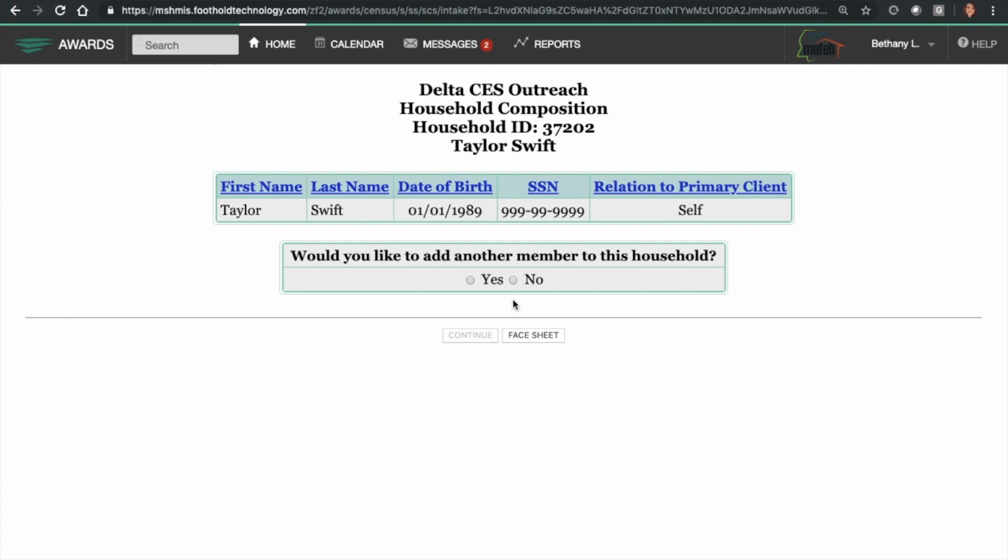Okay, so would you like to add another household member? For the cases of the CES outreach programs, we suggest that you do not add household members here, and if the destination program is going to house the client, they can add them once they put them into their program. So here you just put the number of children, and then here you would say no and click continue.